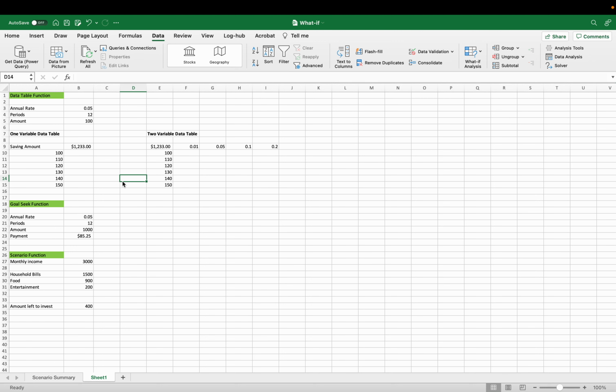Hi, in today's video, I'll be giving a short introduction onto what-if analysis on Excel. What-if analysis tools are particularly helpful when dealing with finance and accounting, and there are three functions you can use. Firstly, we shall go through the data table function, as you can see over here.